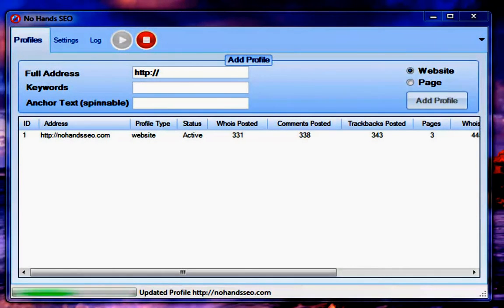Okay, as we can see, after just an hour and maybe 10 minutes, the program has been running. I've not had to touch any controls at all in that time. So we can see already it's posted 331 whois links, 338 blog comments, and 346 trackbacks in that time. Now, it's important to note that I have not touched this in any way.